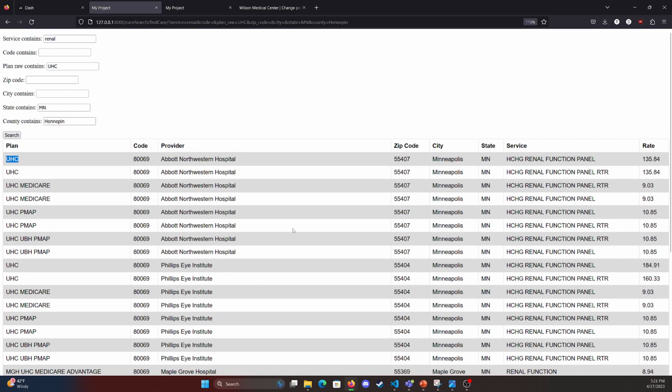So some of these might just be, Medicare has a negotiated rate of $9 versus, say, a commercial plan. This is probably a commercial plan, which is able to get a rate of $135 instead. So that's kind of the core platform here.